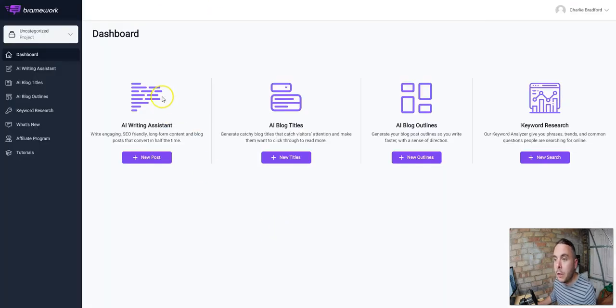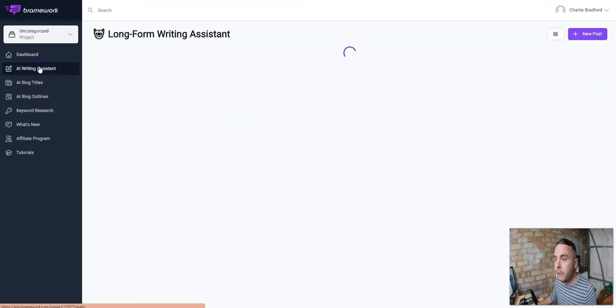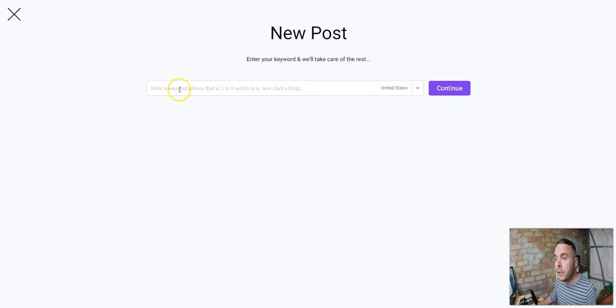So when we come inside, you can go and test all of these out, but the main tool that you're going to be using is the writing assistant. You can do everything inside here. If we go over to the writing assistant and we go and add a new post, now inside here you're going to give a keyword. So when you enter your keyword into here, this is going to be 3 to 5 words. That's what they recommend. You can also pick the country that you're searching in, but Bramework will have a look around the internet and it will see whether it's been trained enough, whether it's got enough information to be able to write content on that keyword.